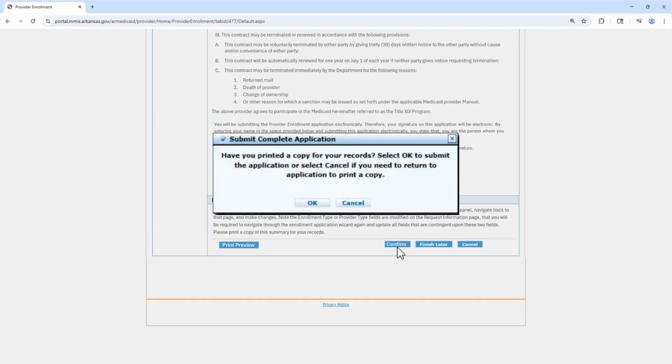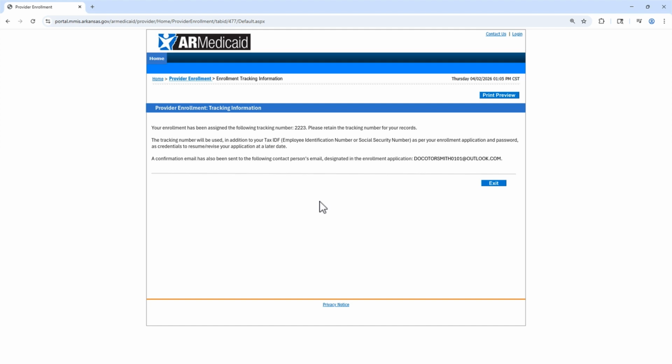A dialog box will pop up asking if you have printed a copy of the application for your records. You can click Cancel if you still need to print, or you can click OK to submit the application. The last page of the application will give you the tracking number. You'll also get this number in a confirmation email. When done, click the Exit button to exit the application.